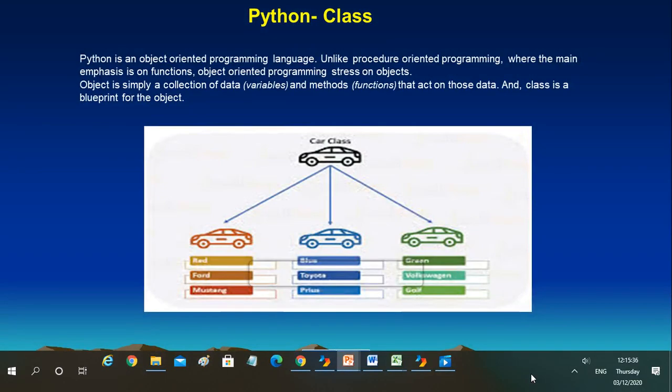Now Python is an object-oriented programming language, as we have already discussed. Unlike procedure-oriented programming, where the main emphasis is on functions, object-oriented programming stresses objects. That is the basic building block of object-oriented programming, and the same concept has been used in Python also. So an object is simply a collection of data, and it may be variables or methods or whatever it is, that act on those data, and a class is a blueprint of the object.